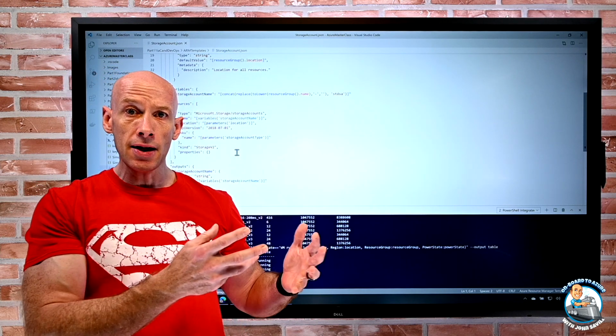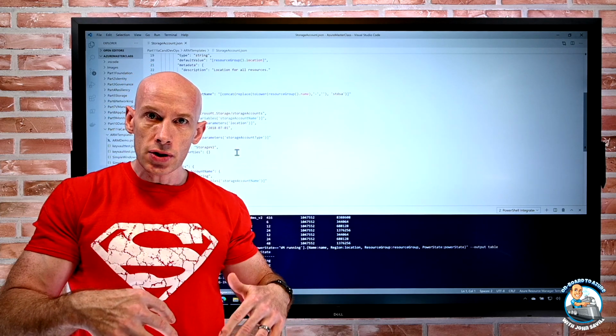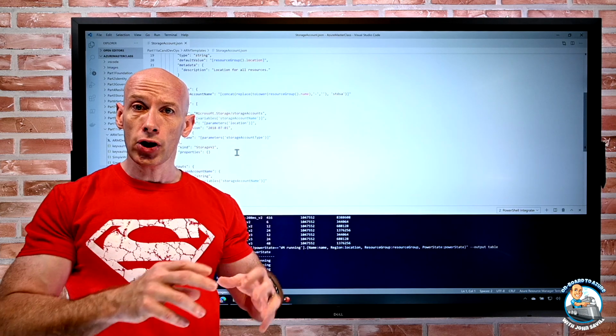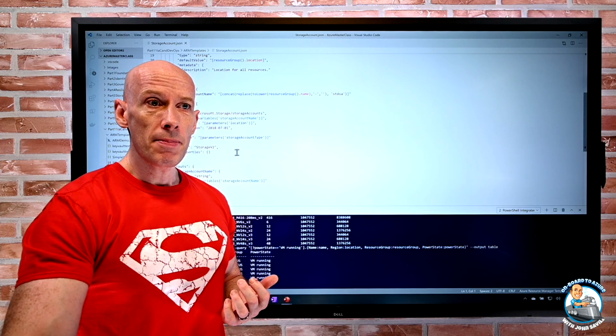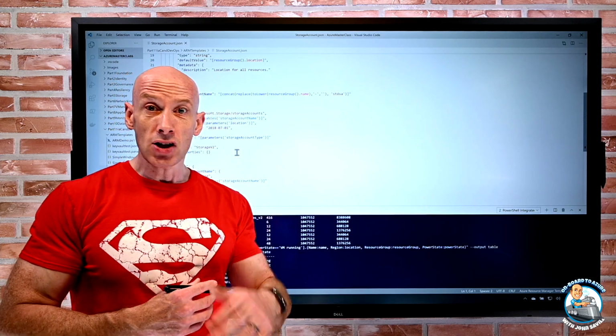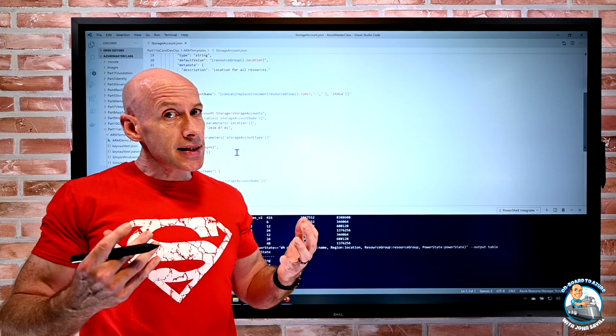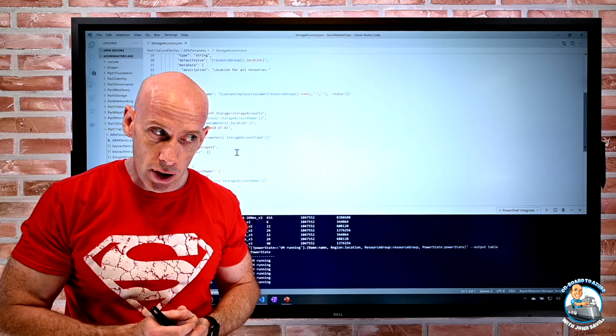I have parameters I pass in. I have variables, which are things I'm going to calculate and then use. Then I have resources I want to create, and then I can spit out an output. Another useful output might be something that only gets assigned at creation time. Imagine I had a public IP address. That doesn't exist till I create it. So an output might be, here's your public IP address.